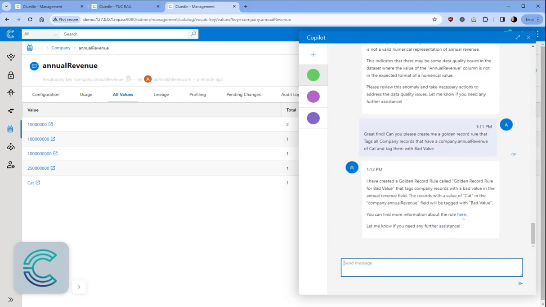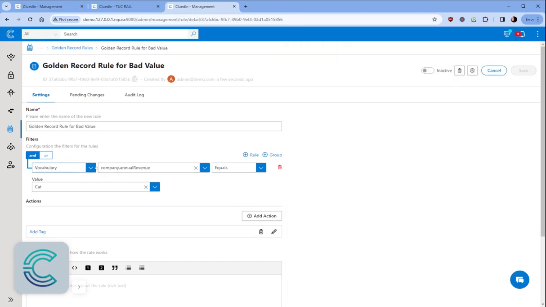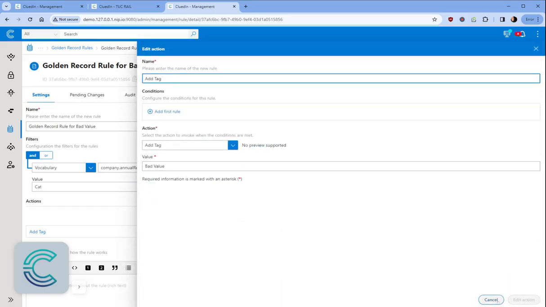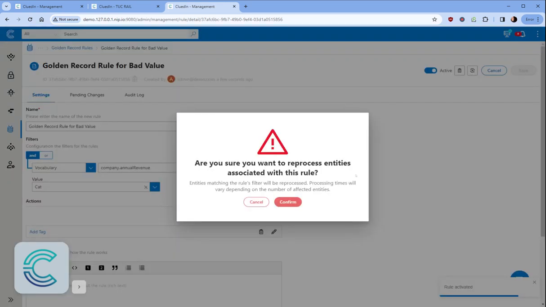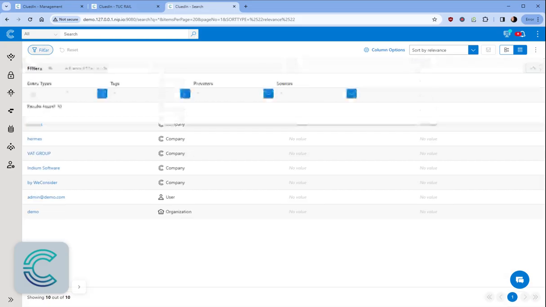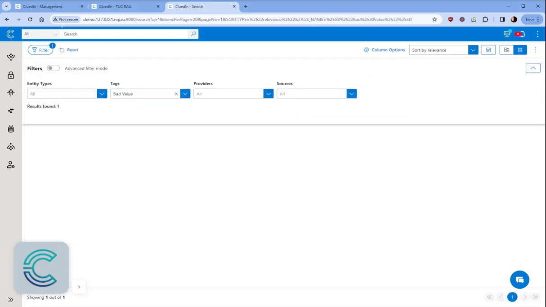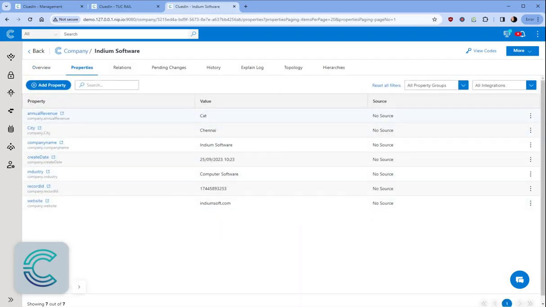Here, it says it's created me a rule, so I can go over, and you can see as I close the Copilot, wherever the vocabulary annual revenue equals cat, then we're going to automatically tag this with bad value. Let's activate this rule, and let's run it against the data. Pretty quick. If we head back to our search, filter, you can see that my bad value tag has been applied, and I can clearly highlight here that it's because the value of annual revenue was incorrect.